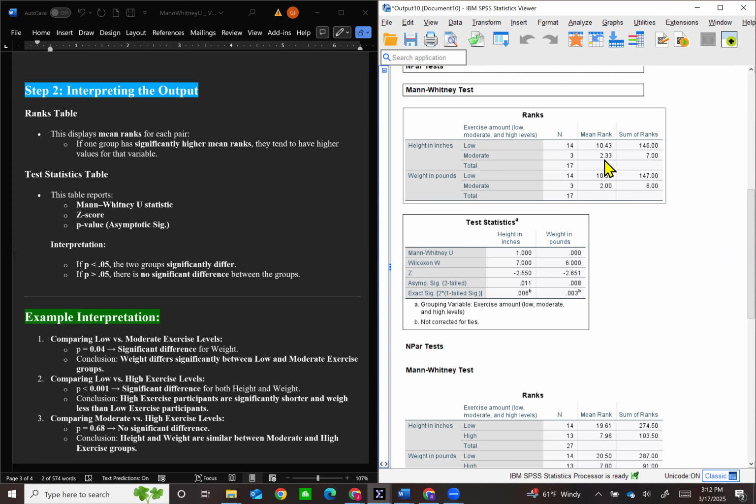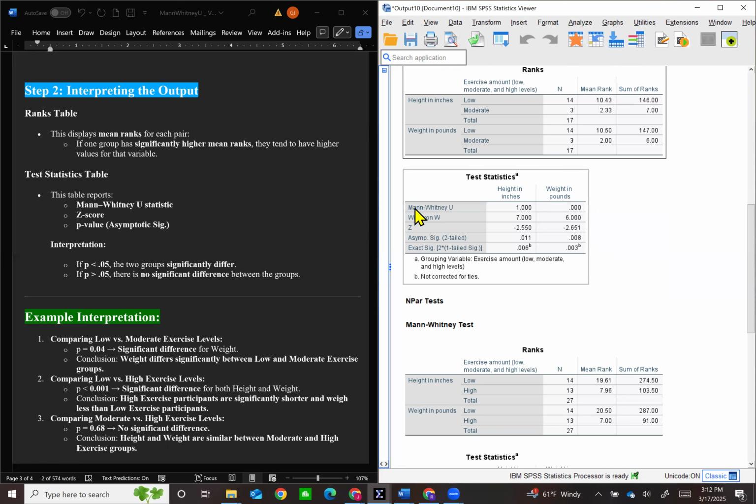Comparatively, moderate to low, we don't know that it's significant, but I would consider it a significant difference in the mean rank. So 10 versus 2. A significantly higher mean rank might indicate that they have higher values for that variable. The test statistics table is where the Mann-Whitney test statistic and values will be reported.